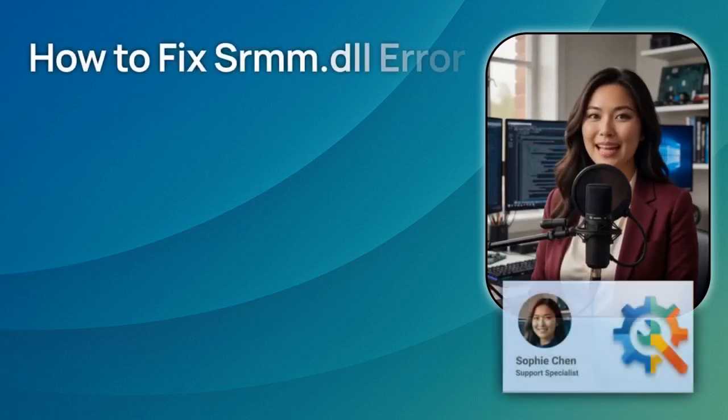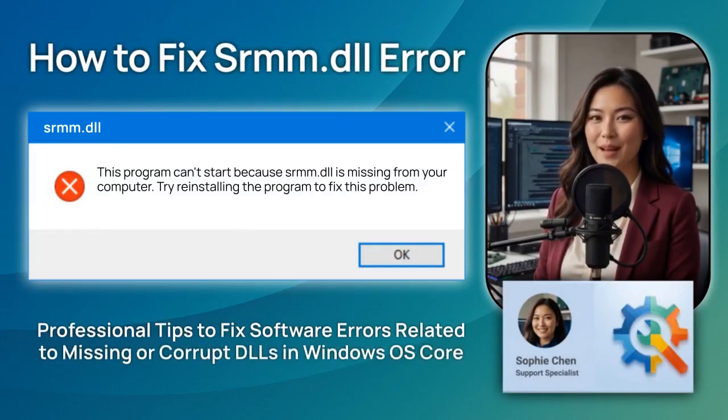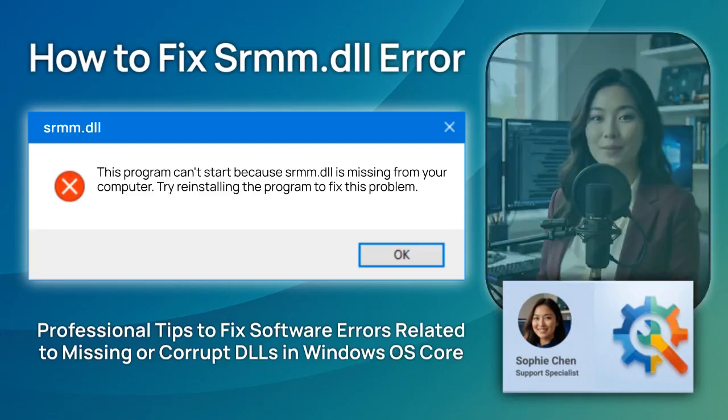Are you getting annoyed by the Srmm module DLL causing your system integrity to fail? I'm Sophie Chen, a Windows system specialist. Let's resync your file architecture right now.